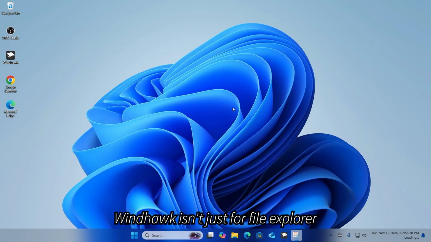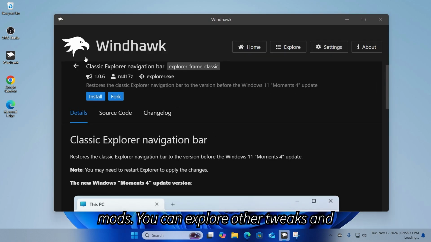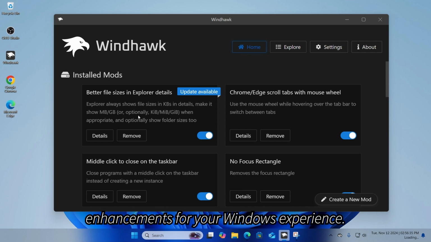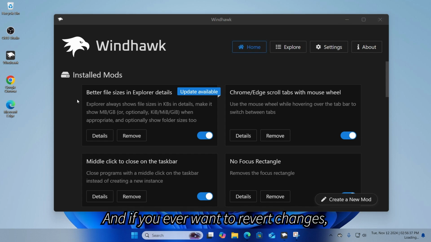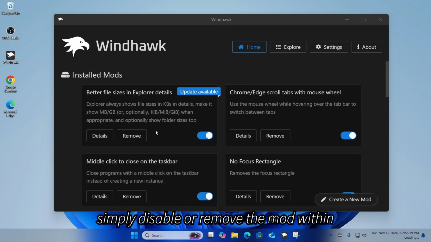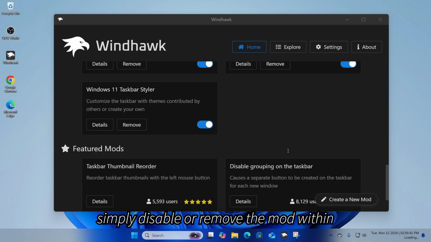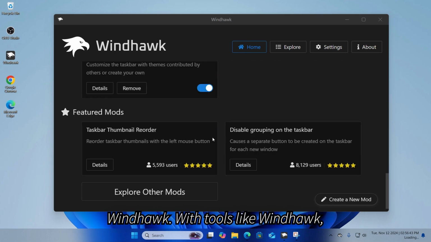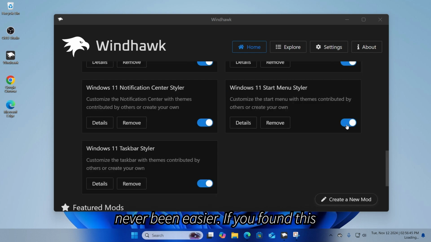Additional tips. Windhawk isn't just for File Explorer mods. You can explore other tweaks and enhancements for your Windows experience. And if you ever want to revert changes, simply disable or remove the mod within Windhawk. With tools like Windhawk, customizing your Windows experience has never been easier.